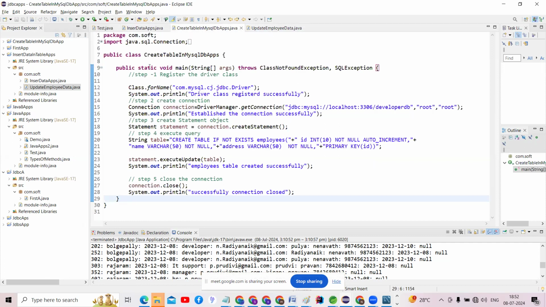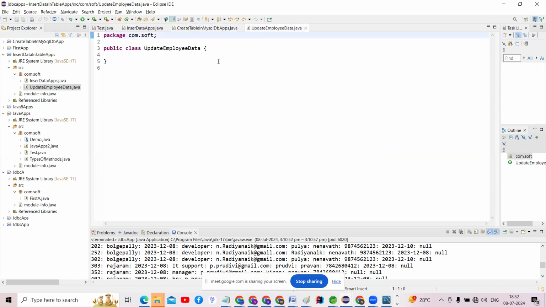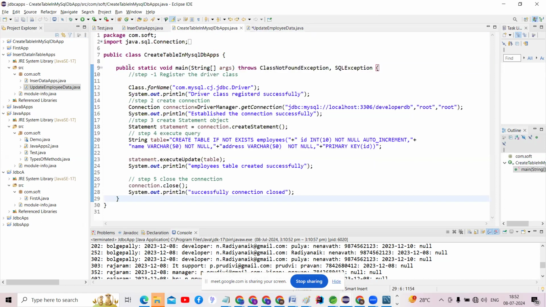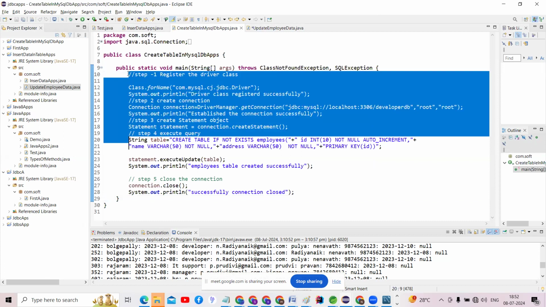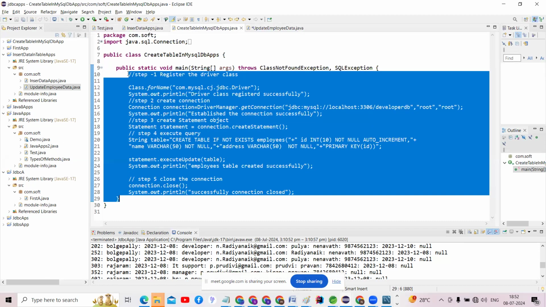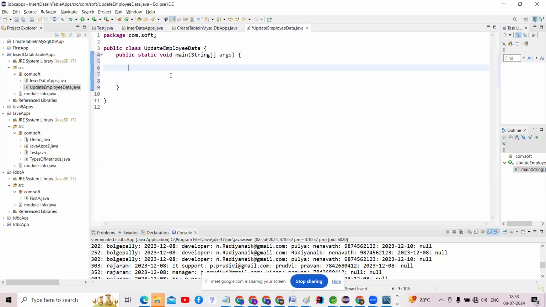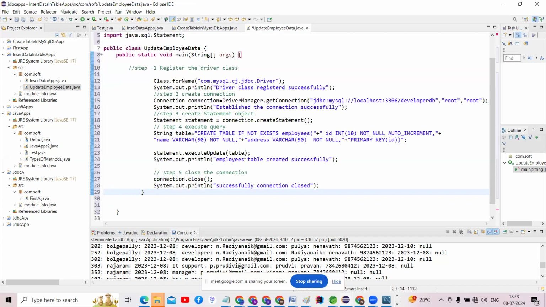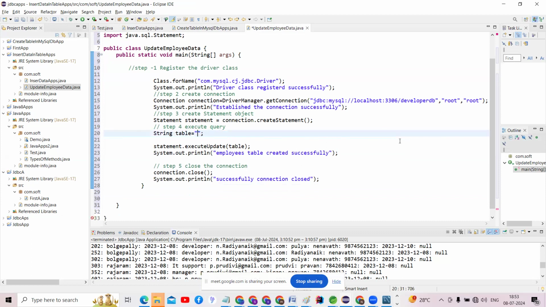See here, guys. What should I do? I'm going to write into the main method first, because there are two operations we need to complete today. These are the steps I'm going to use here, the same five steps in this application. Instead of creating the table, I need to update the data, right? How I'm going to update the data, you can check.